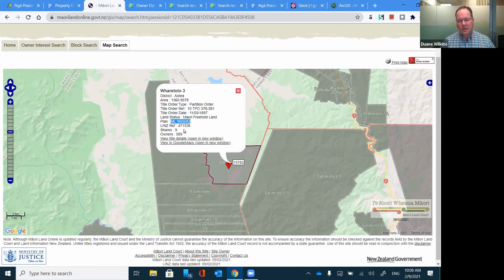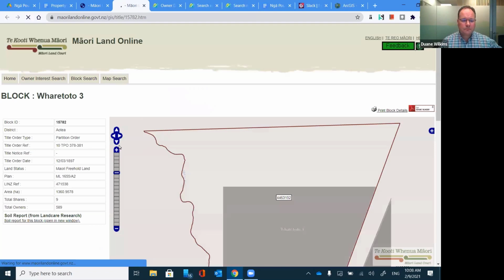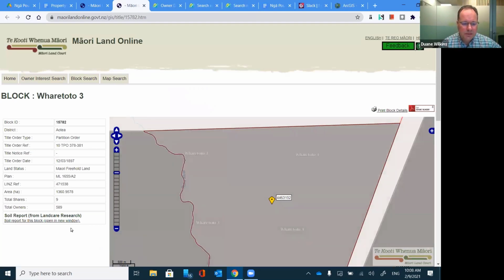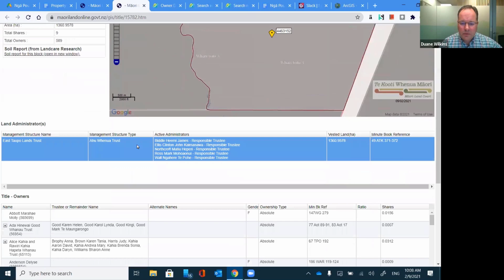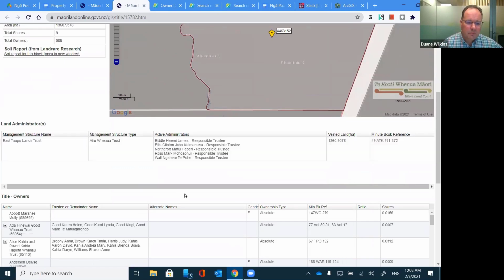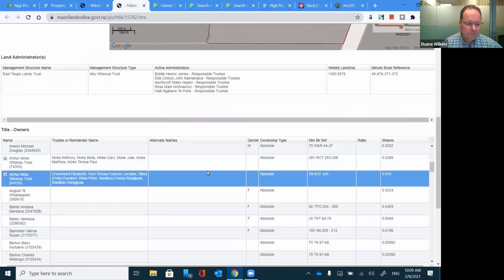So this would be worth tracking down if you have interest in your block, because some of those earlier plans, they will name important places. They will name all kinds of interesting features on there that might be of use to you in doing sites of significance mapping. And you can see there are 589 owners, and you can view it in Google Maps, or you can view title details. If we click on this one, you get that similar information there.